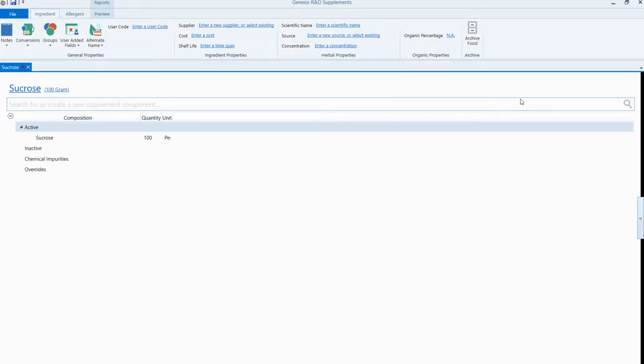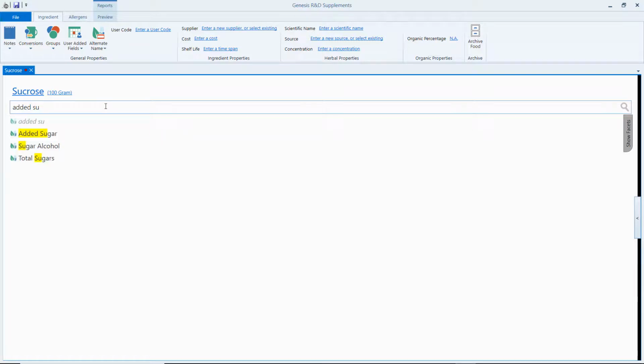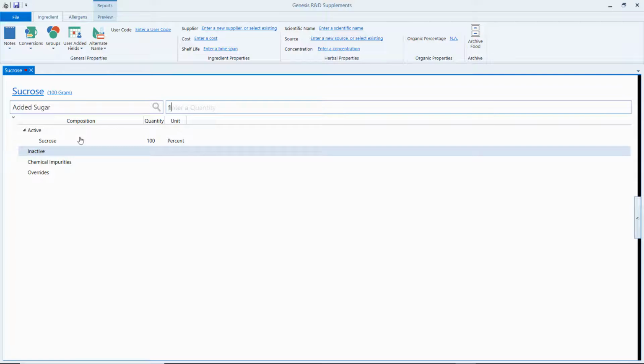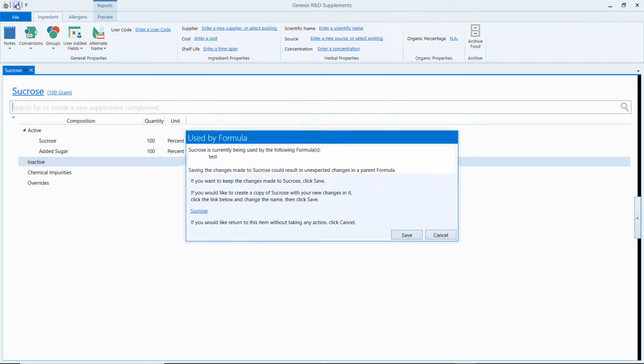But I also want to tell the program that this is an added sugar, that the whole ingredient is an added sugar. So I'm going to search for and add the component called added sugar. And I will add it as 100% active. Okay, so save this, close it out.